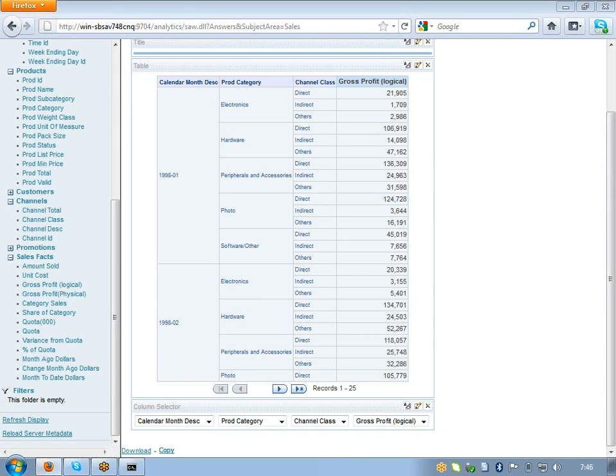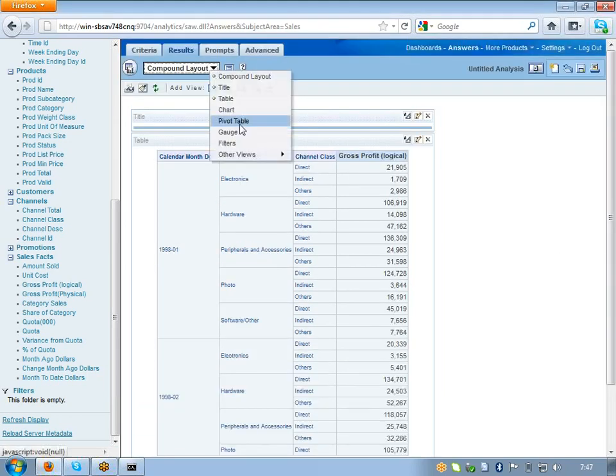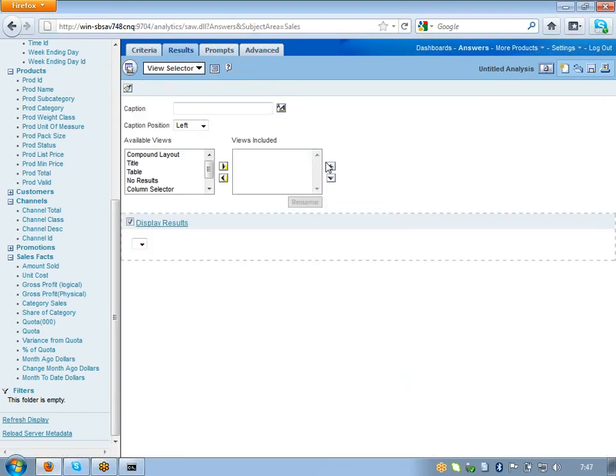Now the next view is the view selector. I'm going to tell you what is this view selector. So view selector will allow you to create different views at a time. But before that, what I'm going to do is I'm going to compound layout only.